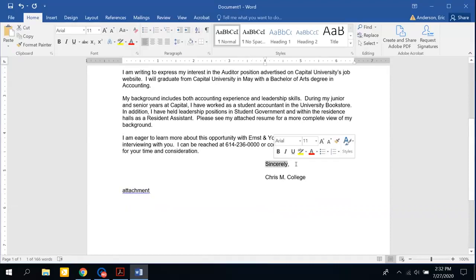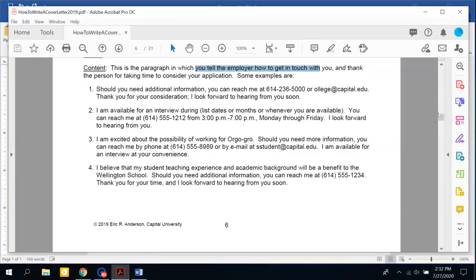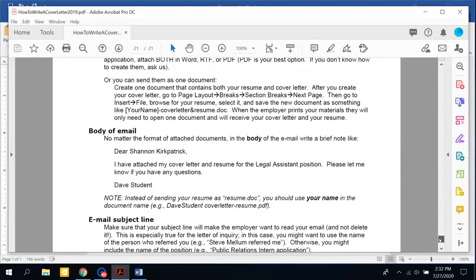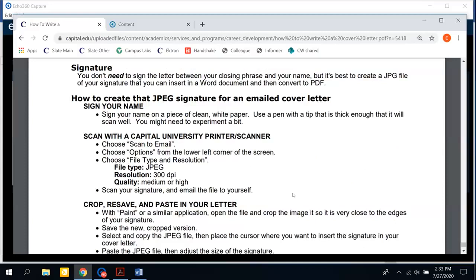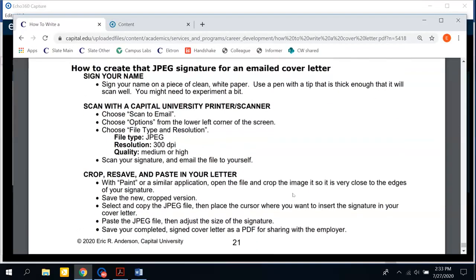So here we have sincerely. It's a proper word to have in the closing, and you can simply leave a blank space between the sincerely and the name, or you could insert a digital signature. You would not want to use a script font, but you might actually use a signature that you have created as a JPEG or as a PNG file that you would insert there. So either leave one space or actually insert a signature. By the way, in the back of the booklet, there are instructions on how to create that signature. So in the very last page, there is a section on how to create the JPEG signature for an emailed cover letter.